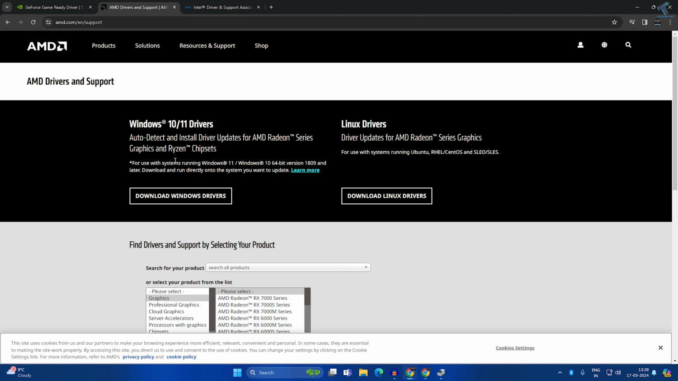For AMD, in the same way, you just need to download the auto detect and install driver update software on your PC, and after that it will automatically detect and update your graphics drivers.